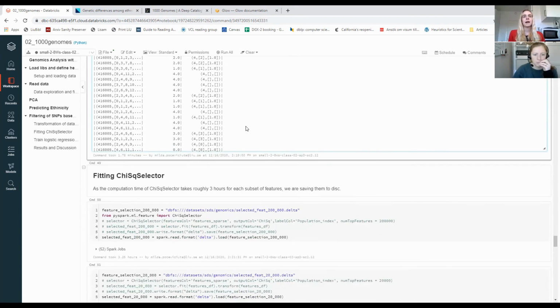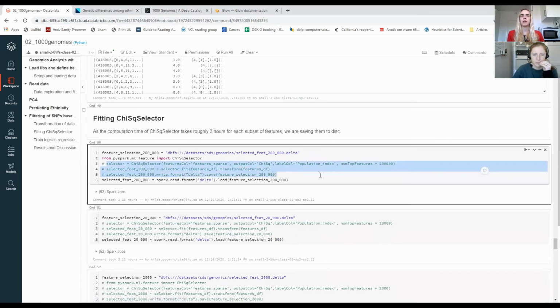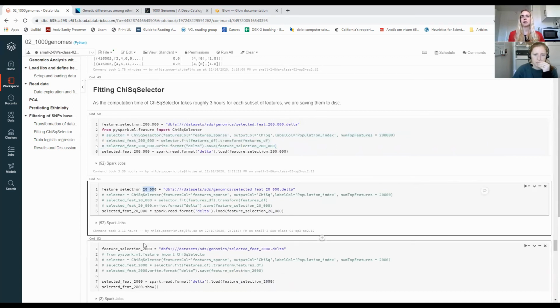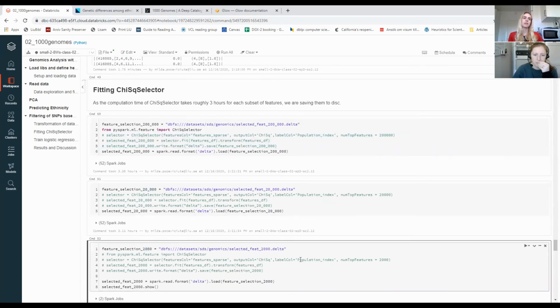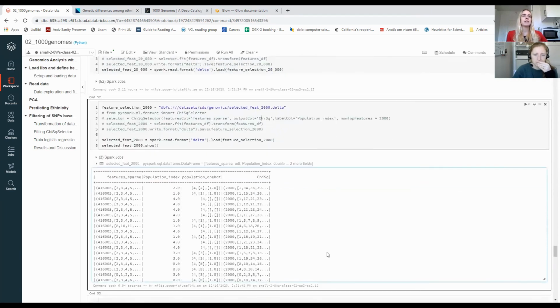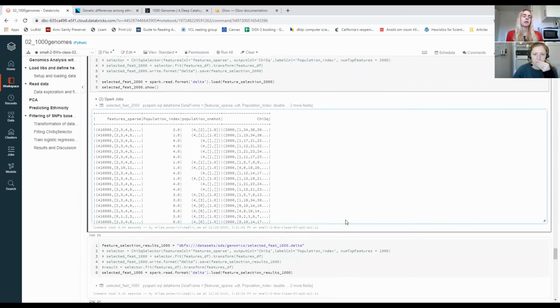Okay. And so the chi-square selector, we just imported it from the PySpark machine learning library. We commented it out because it took very long to run. So for each different subset of how many SNPs we want to keep, we did a separate cell and ran it. Then we saved the results to disk and loaded it. And in the end, we did all of those that we listed above.